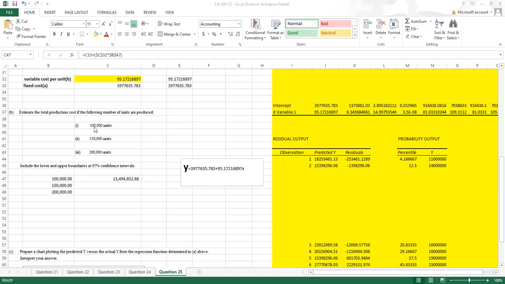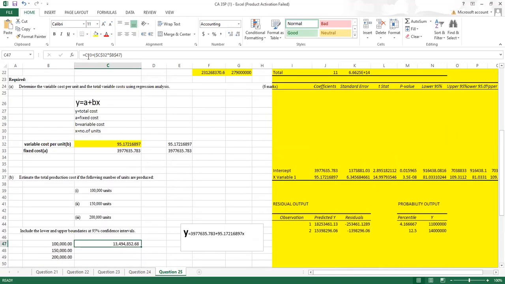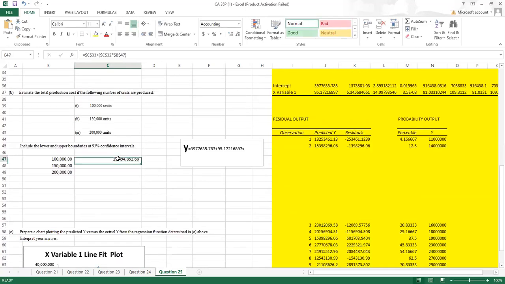Yes, so we need to lock this one also. Press F4, the same thing, and then you press enter, students. And then definitely now, still there is a problem.